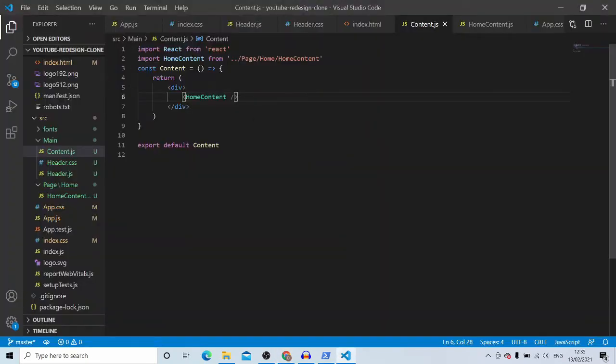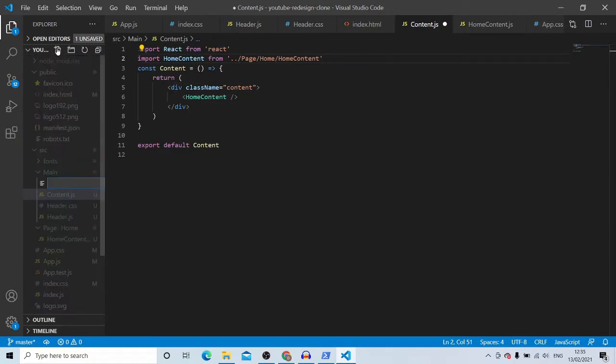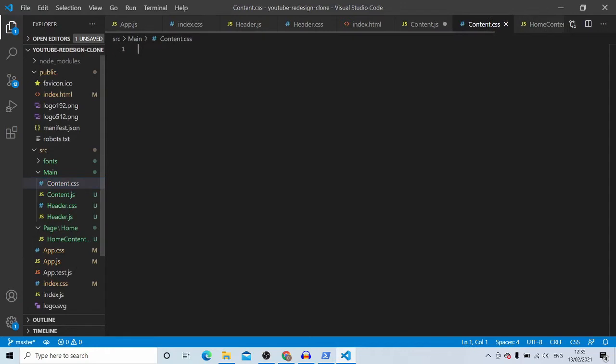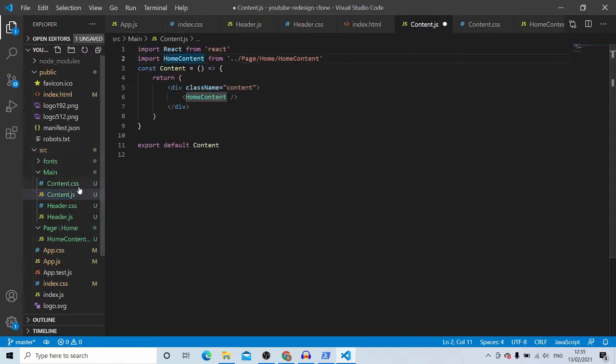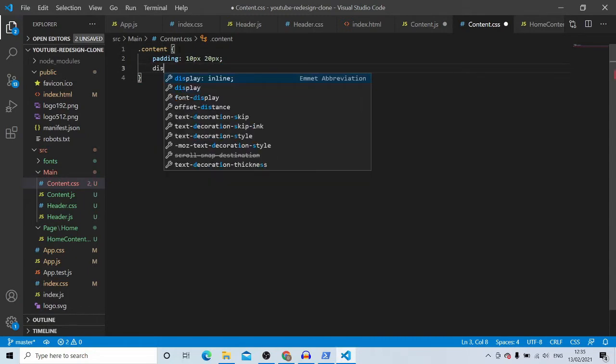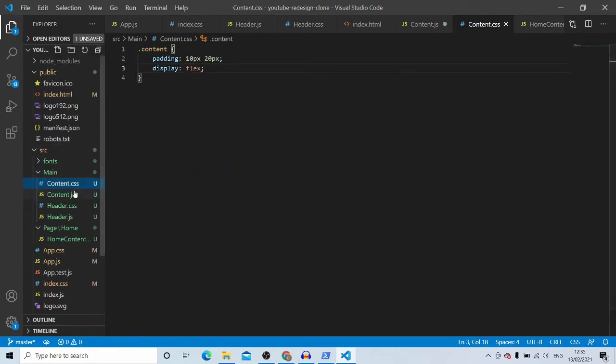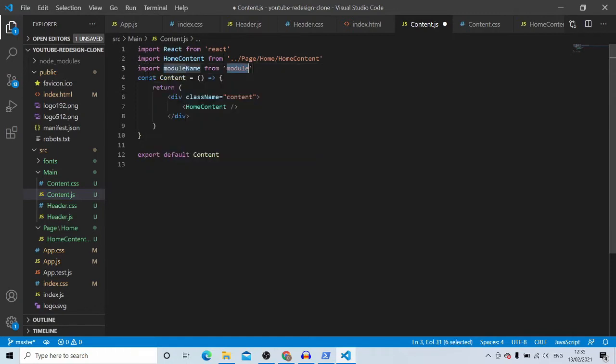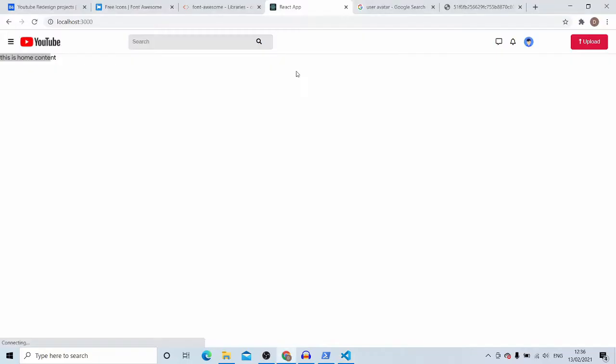That's cool. And also, while we are at it, let's make a class name for this. I'm just gonna say content, and also let's have a styling, and the styling is content. Cool. And I will import that CSS. Hit save, and okay, cool. Now we see this link.